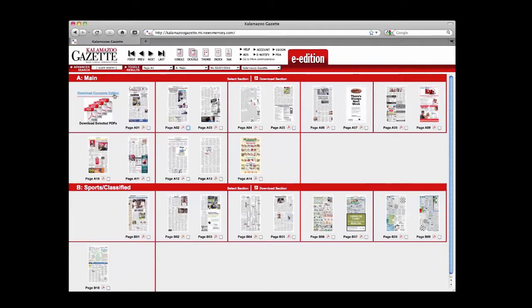To download all pages of that day's newspaper, click Download Complete Edition to the left of the front page. You may also select certain pages by clicking on the box next to the page name. When you've selected the pages you want to download, click Download Selected PDF. Page files are downloaded to a zip file that you can then save.